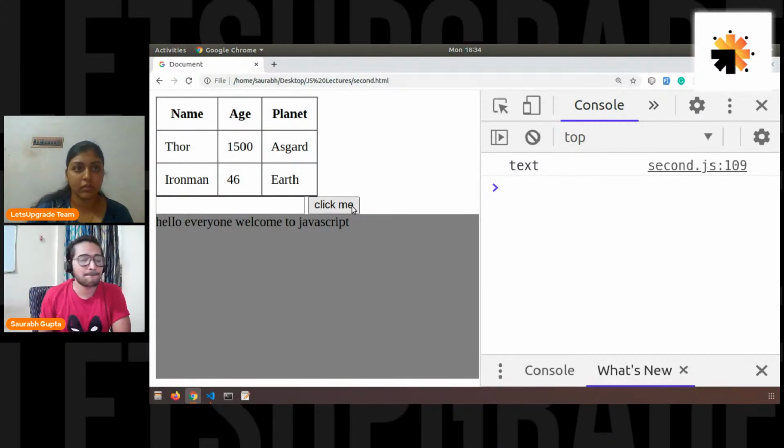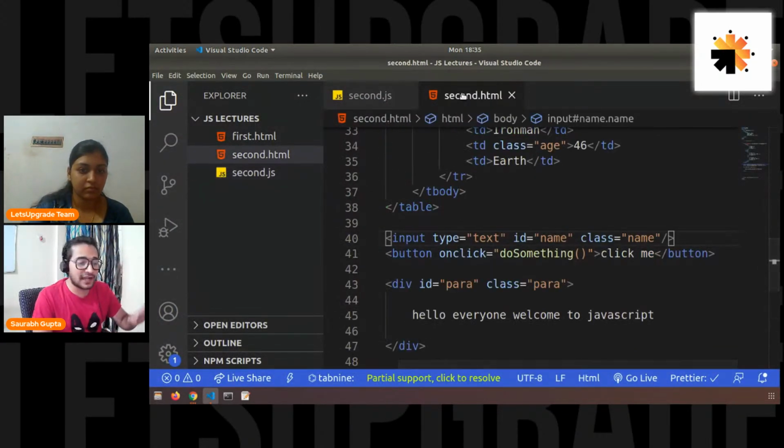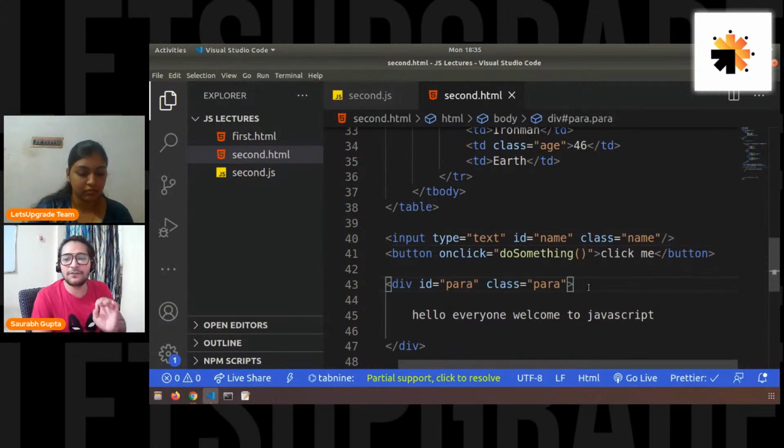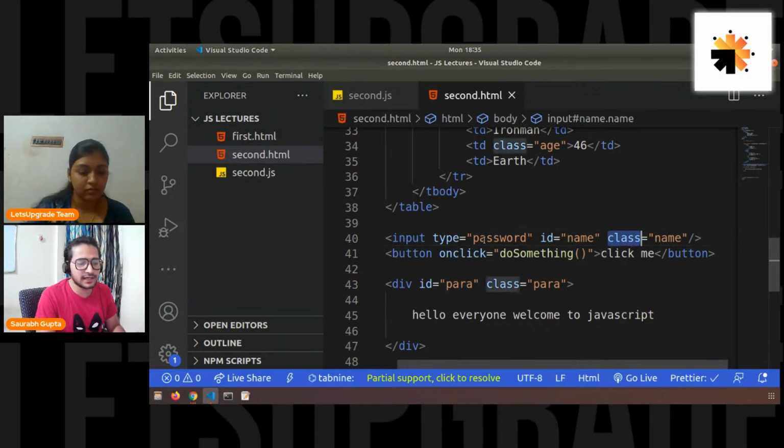Are we clear? Now, one last thing to end the coding for today, and then you can go for the quiz. One last thing, the very last thing. I'll make something for you that you have seen a lot of times, right? Please, guys, focus now. Now, let's say in this case, this input type is password, right? And let's also change its ID to pass. Let's remove the class because we are not using it.